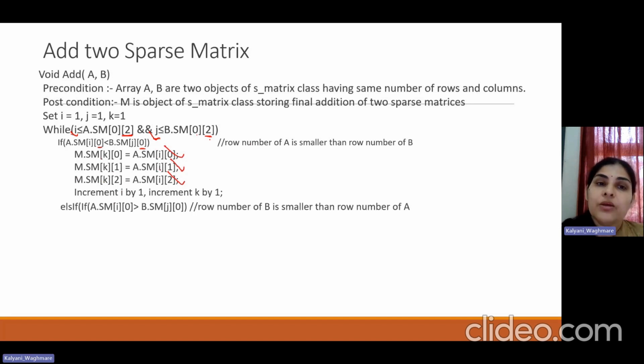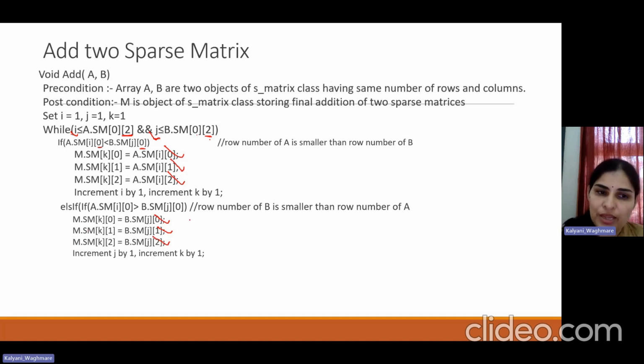Now, it may happen that the row number in A is greater than the row number in B. So B is smaller, and I need to copy the entry from B into the resultant one. Similarly, I will just copy from B, as B has the J counter variable. So from the Jth row, 0th column, that is the row number from B, the column number from B, and the non-zero entry at that place, it will copy into the resultant one. Similarly, I will just increment J and K.